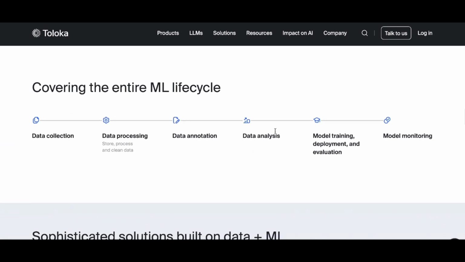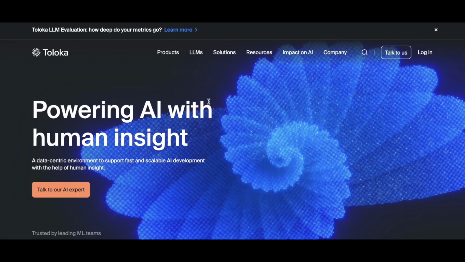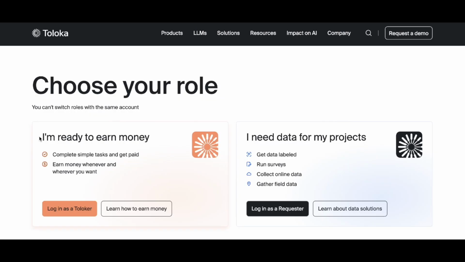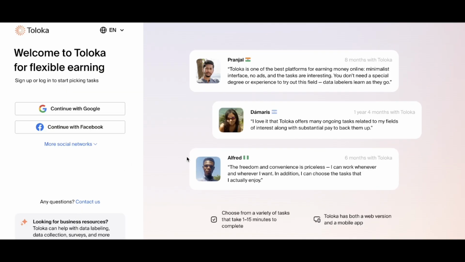So as you can see, if you want to start working on Toloka, you'll have to go here and simply click on login. And as you can see, I'm ready to earn money, complete simple tasks and get paid, earn money whenever and wherever you want. Now, if you want, you can apply if you need the data for your project. As you can see, for this video, we're gonna simply click on login as a Toloker, which is this one here. And then here you'll have to simply create your account.